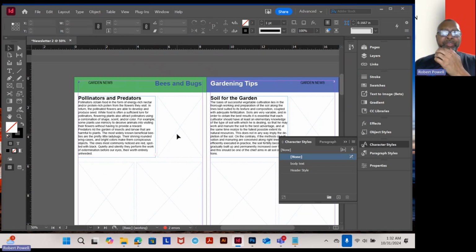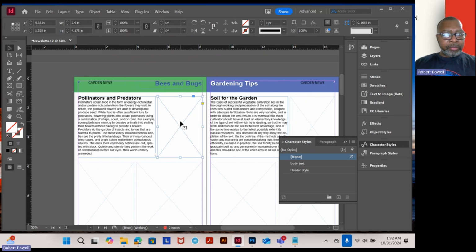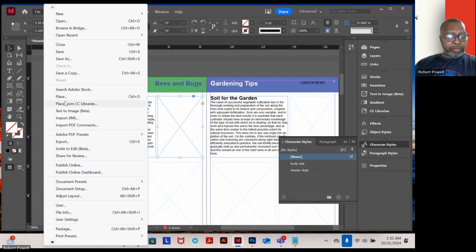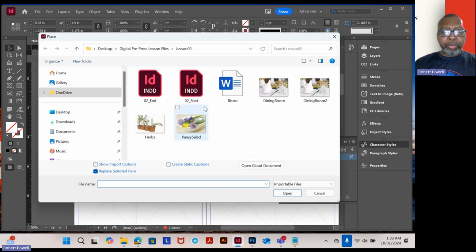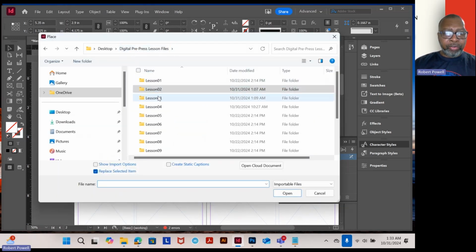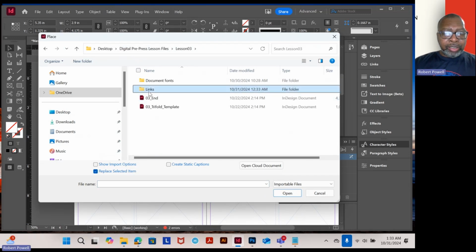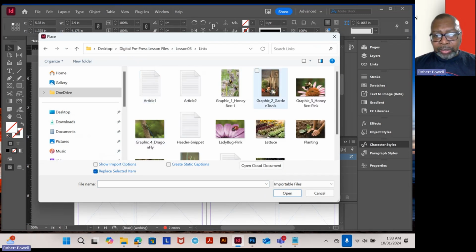So let's do one more thing. We want to put a couple of pictures in here. Let's change this element right here, hitting Control Shift, clicking on it. And now we want to place a picture in here. So go to File, Place, and let's go get one of the pictures from Lesson 3, of course. The length. Let's use this one right here.